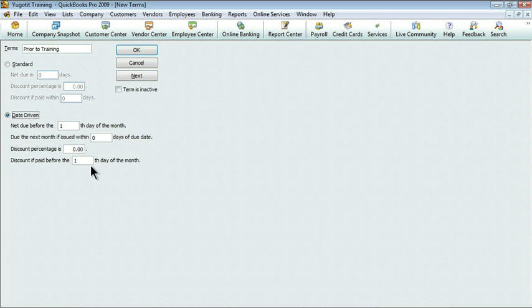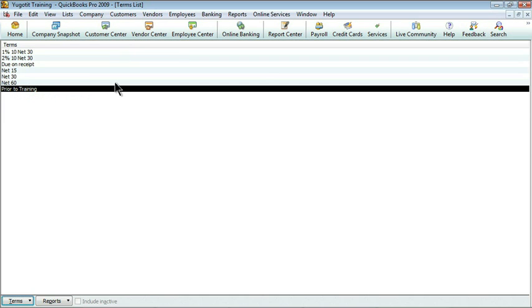So all in all, setting up any kind of term is very easy. You would simply need to work on each one at a time. Most of the ones that are here will probably do. It's only if you need to create something unique or creative for your business where you would be adding a lot of them. To add an additional one, I could click Next, but since I'm done, I'm simply going to click OK. And that will take me back to the list, and I can now see my new item prior to training has been added.